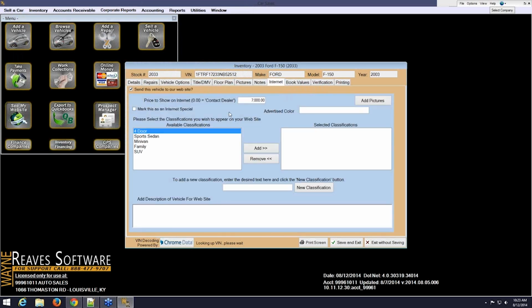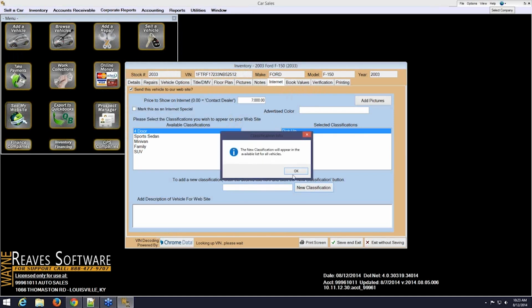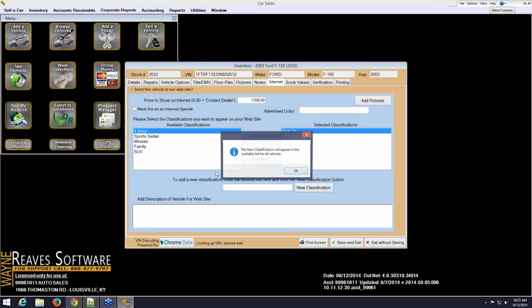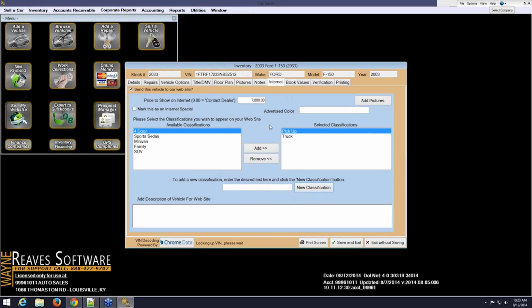On the Internet tab, this is where you can set the vehicle up to be sent to your Wayne Reaves hosted website. I need to add a new classification. Pickup. Okay, so here on the Internet tab, the guys over in Web Services, they'll give you a full tour of this tab once you've signed up for that service.